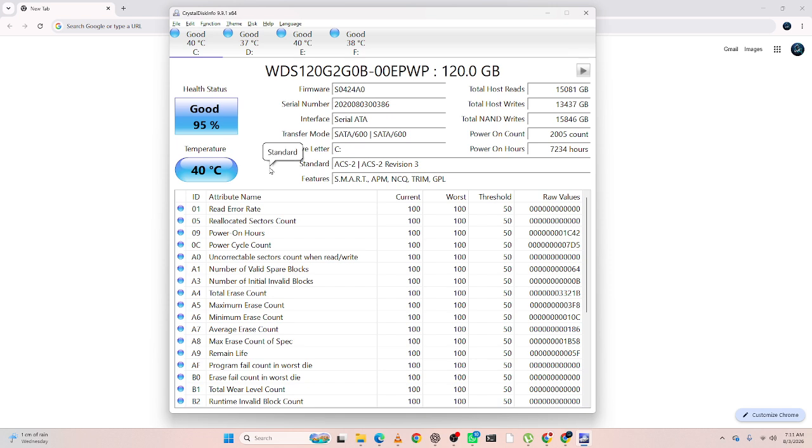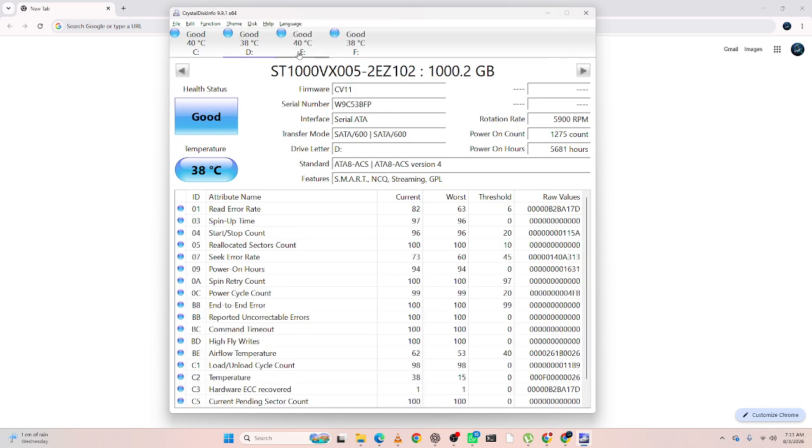other diagnostic data. If your computer has more than one storage drive, click each drive at the top of the window to switch between them. You can monitor the health and temperature of every supported HDD or SSD individually.